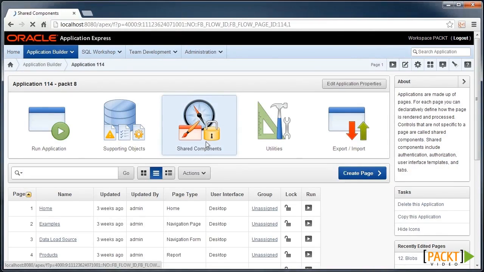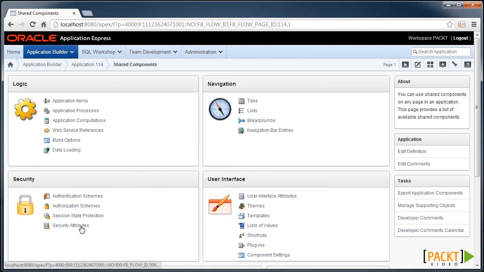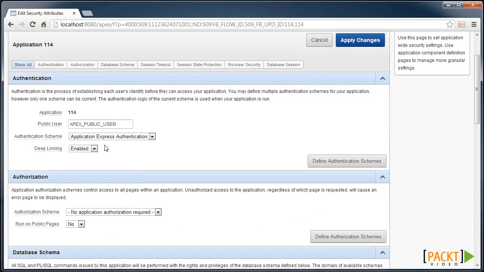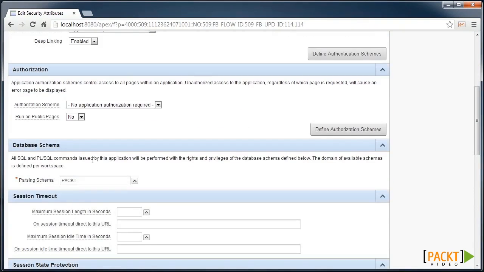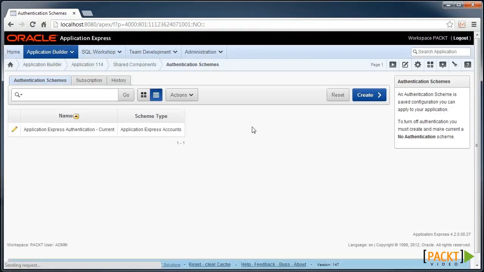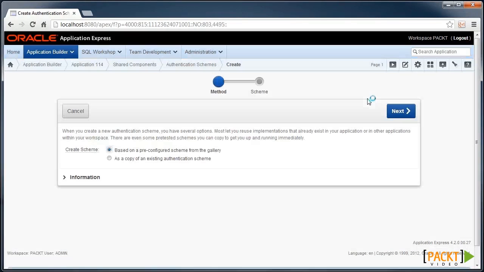So hop into Share Components. And as a quick review, under the Security Attributes, this is the tab under the Application Settings. We'll see things like the current authentication scheme and various other security settings that you can manage. But we want to define our authentication scheme and be different from the existing Apex authentication scheme, which is the default.